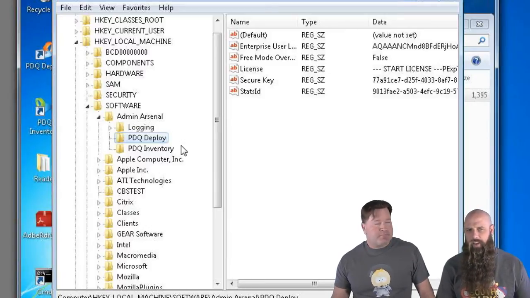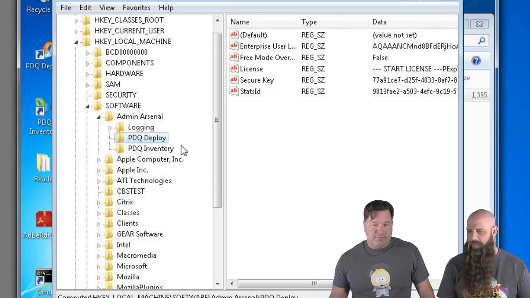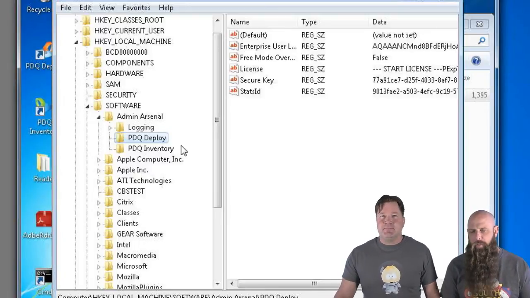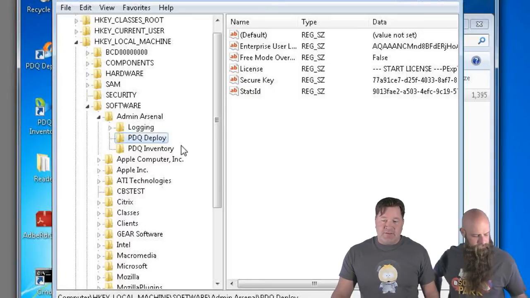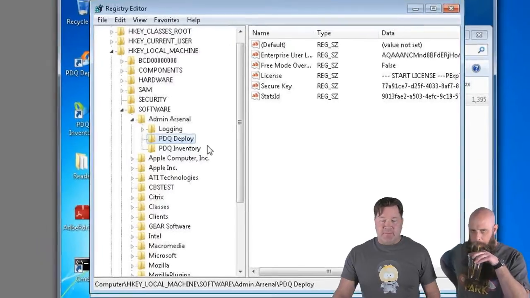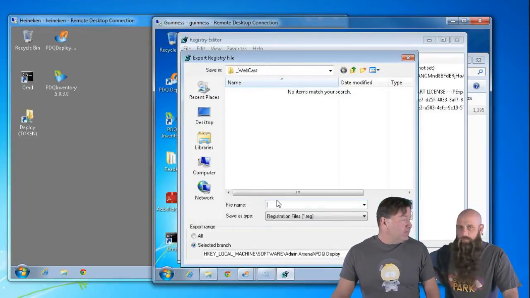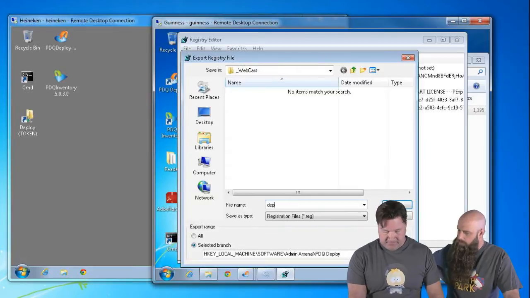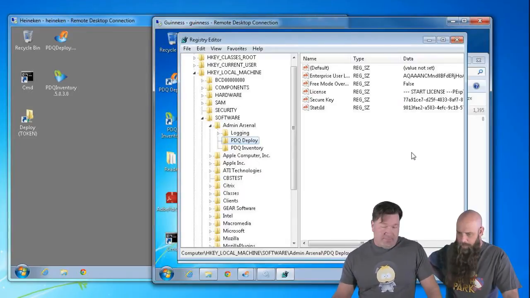And this is why if you ever contact support, we will never ask you for this secure key. Sometimes we'll ask you to send in your database for troubleshooting, but without that key, we won't be able to access your passwords. So you're going to want to export the registry key if you don't want to re-enter all of your passwords. Now it's under HKEY_LOCAL_MACHINE, Software, Admin Arsenal. I'm just simply going to export PDQ Deploy. We'll end up doing this again for PDQ Inventory, but just to keep this simple. And again, I'm going to drop this in that shared webcast folder. Call it Deploy.